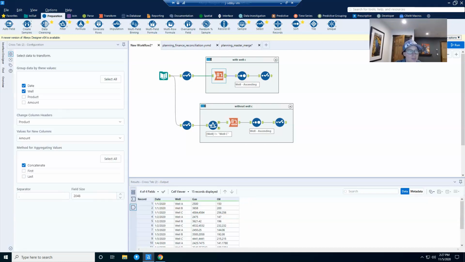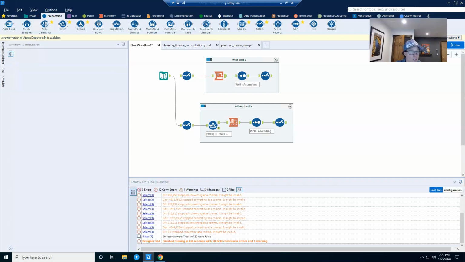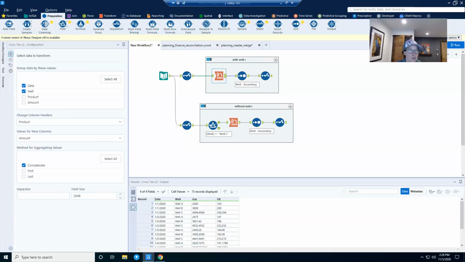Let me show you what that looks like. We know that well A and B do in fact have one record per well per day, but well C has duplicates, and because we are concatenating, it strings them all together. First you can see this bad data here at the output anchor of the crosstab, and then you also get a lot of warnings or conversion errors upon completion of the workflow. Now, if your data set is large enough, you will also get a bunch of truncation errors, because as more and more values get strung together, it's going to start truncating it. So those are 3 ways in which that bad data is immediately obvious.